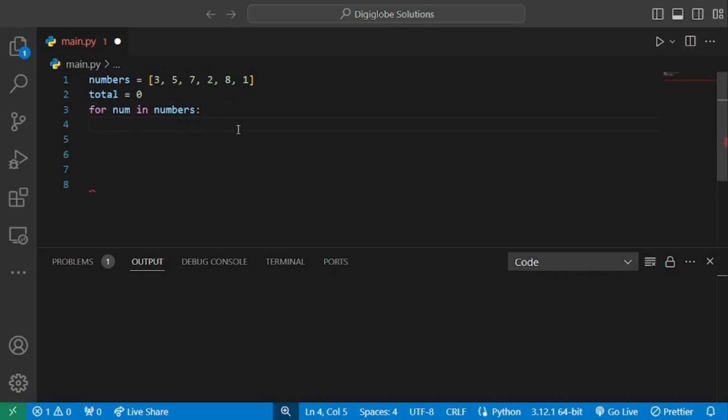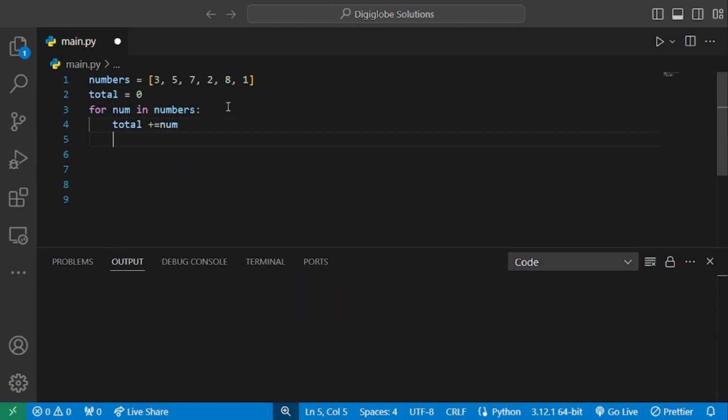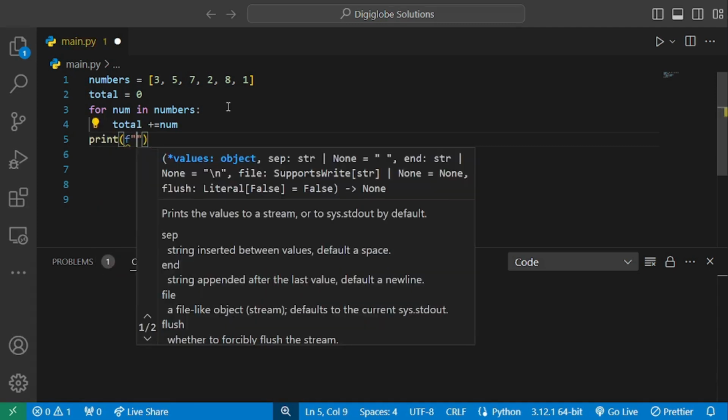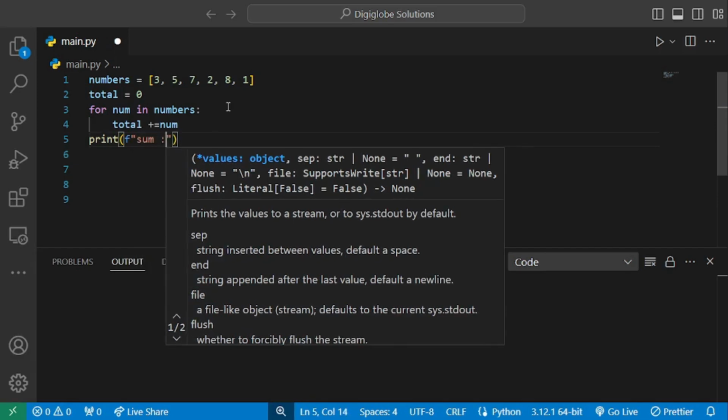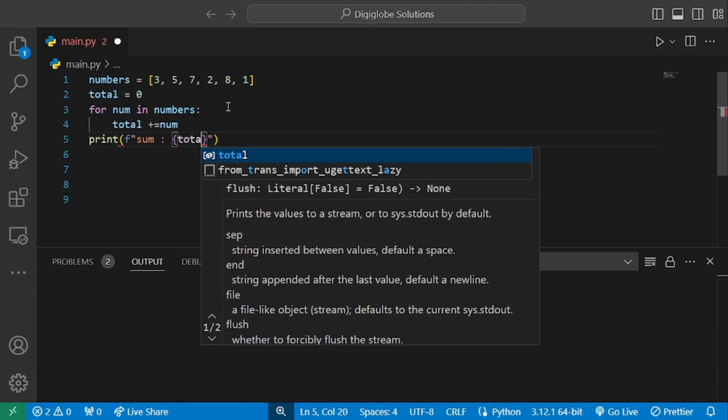So it iterates the loop in the list of elements. First it will keep iterating up to the last number. Now we will add those numbers, total equal to total plus number. Then we will print the result. Print sum total using f literal.